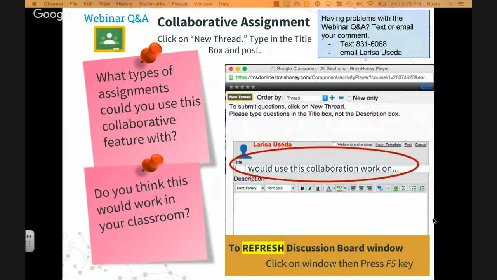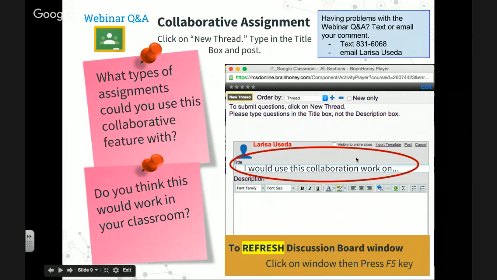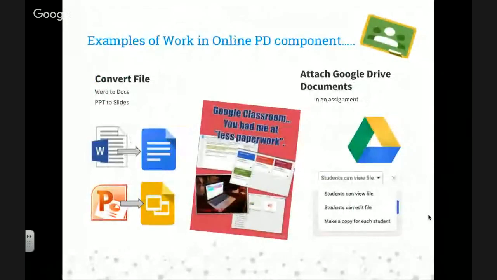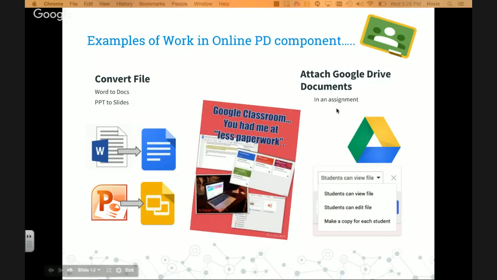Okay, so in the next part, we just want to talk about some examples of some work that we're going to be asking you to do in the online PD component. If you've gotten into Google Classroom and worked in it at all, you have probably noticed that you do need to be doing some conversion of your Word documents to Google Docs or PowerPoint to Google Slides. And so that's some things that we're going to be asking you to work with.